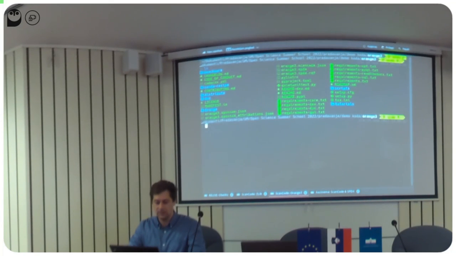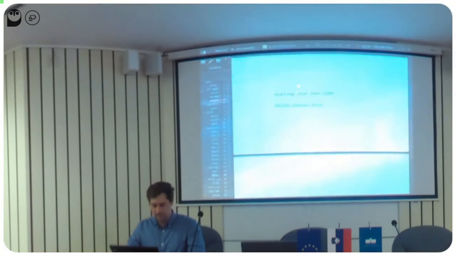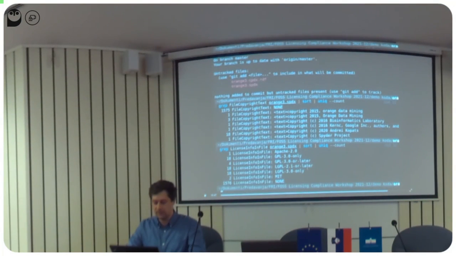And I have it here. We can see the text itself says it's under the GPL3 or later. So that's what the project says itself in the README file. But if you look at the analysis, it's a bit more complicated, right?